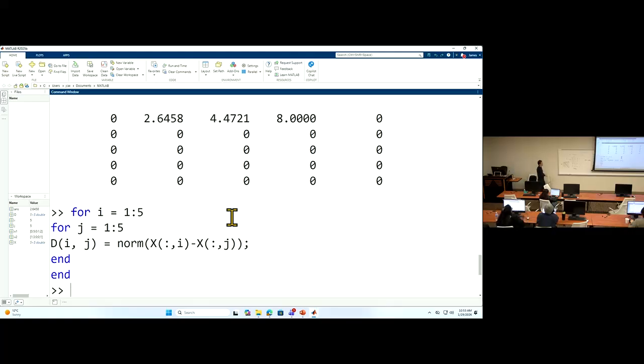So instead of doing this manually one by one, I just use an index from 1 to 5. So this will be I = 1, 2, 3, 4, 5, and J = 1, 2, 3, 4, 5, and each time the J will be replaced. In this way, you have a double loop to compute the pairwise distance.